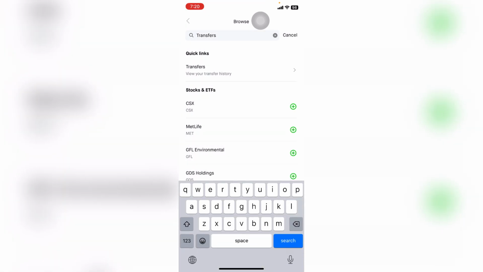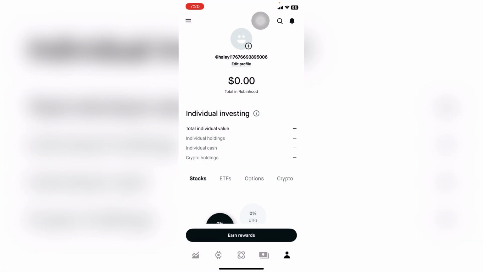Now on the transfers, tap schedule deposit or recurring deposits. You'll see a list of the automatic deposits you have set, and tap the deposit you want to cancel, then tap cancel deposit at the bottom. Confirm it and you are done. So this is how you cancel your deposit on Robinhood account.